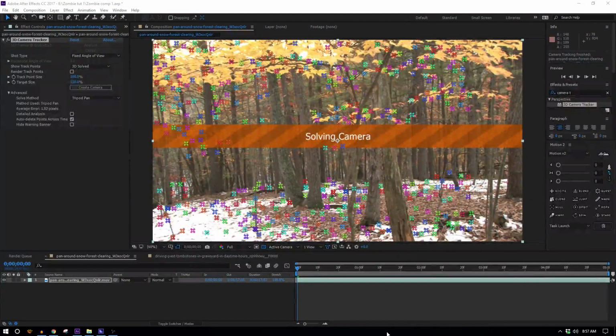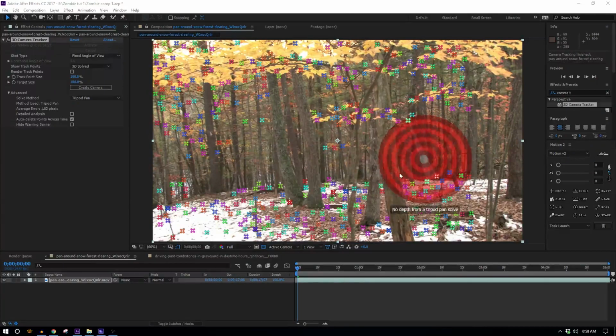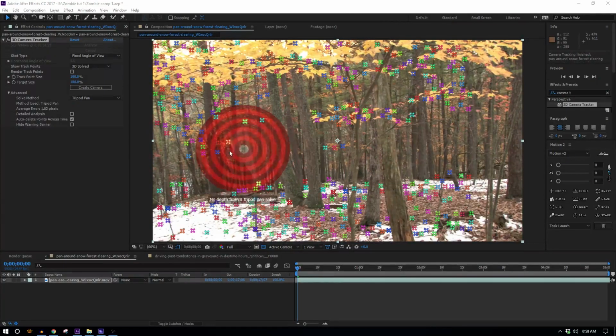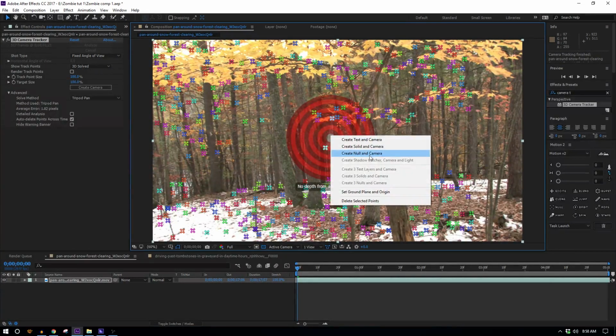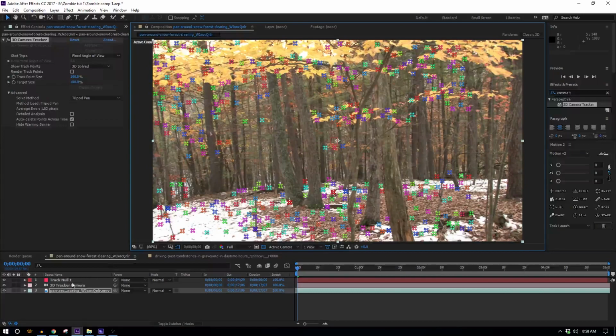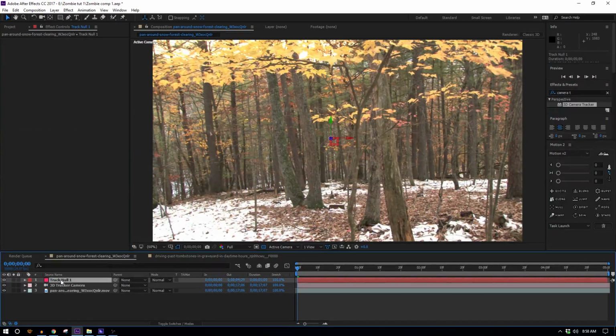Okay, now the tracking has finished and the camera is solved, and we can really just click anywhere to make our 3D camera because there's not really any 3D data here. So just pick a spot and create a null and a camera. We actually don't even need that null, but we have it. Maybe we'll find a use for it. Spoiler alert, no we won't.